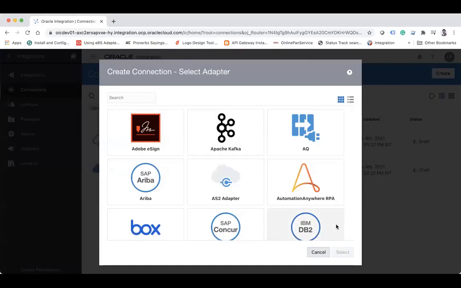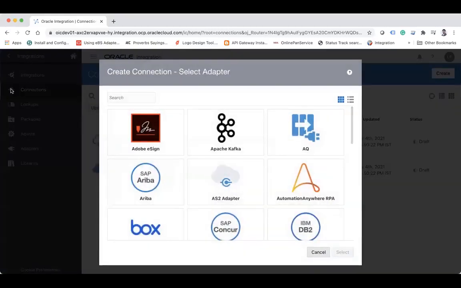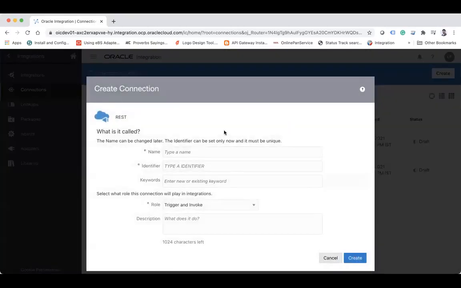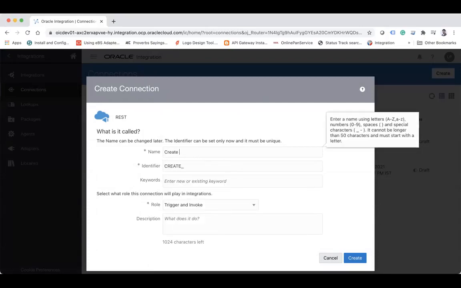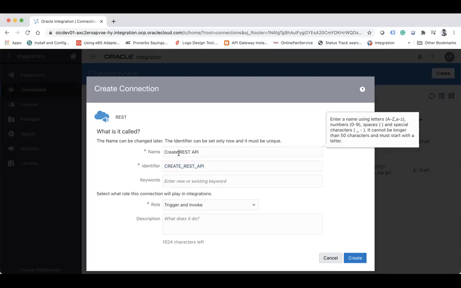In order to create a connection to any application, you have to go to Connections and come to REST. REST is the adapter. Just search the adapter name and then select. When you create a connection, you will see this dialog box wherein you need to put the name, the identifier, which is any keyword to identify the connection, and then the role. The name can be anything, let's say create REST API. The identifier will be picked up automatically based on the name which you provide here.